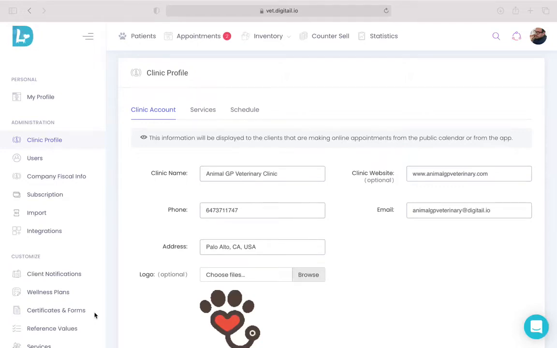You can now easily request client signatures electronically on various documents. Clients can sign digitally on a desktop, tablet, and phone, or receive a link via email, SMS, or even in the app. First, let's make sure you've created the documents and consent forms that require signatures.